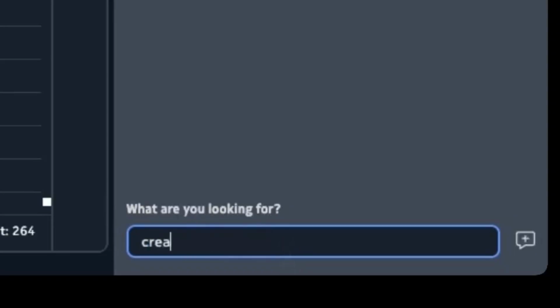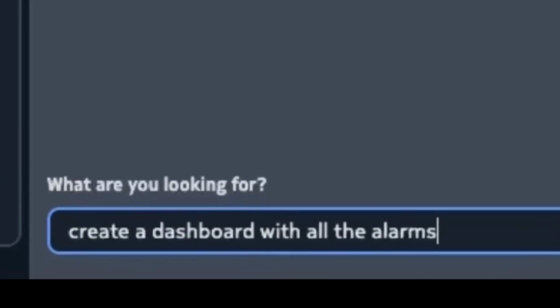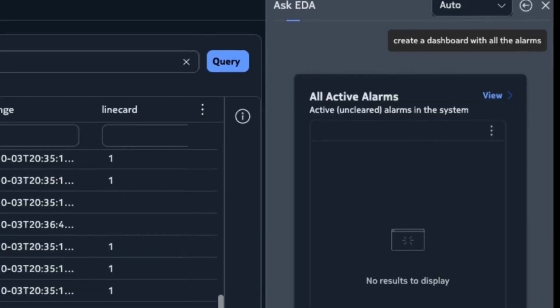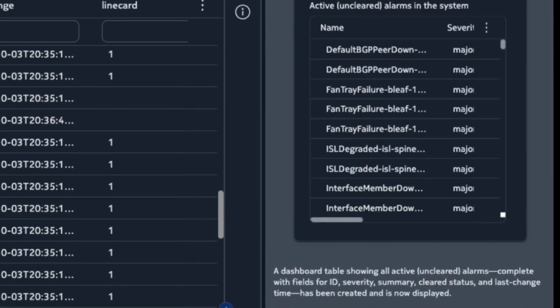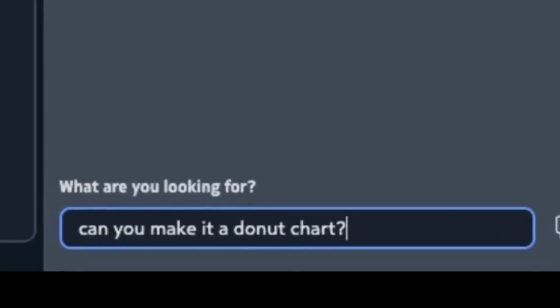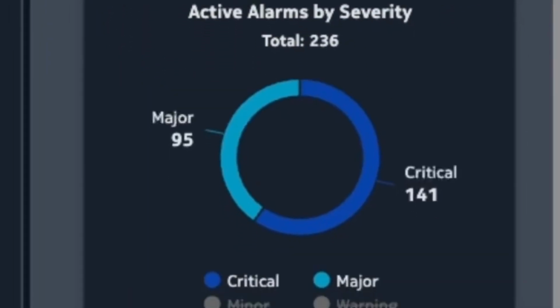I needed a quick way to visualize our network alarms, and I'm not what you'd call a UI designer. I can barely draw a straight line. Instead of diving into a dense and boring user manual, I just asked EDA, create a dashboard with all the active alarms. Seconds later, there it was, a fully rendered chart ready to go. Then I asked EDA to make it a donut chart. EDA adjusted the visualization instantly.